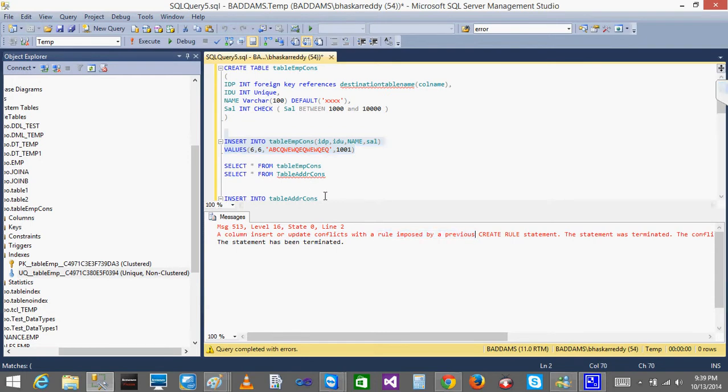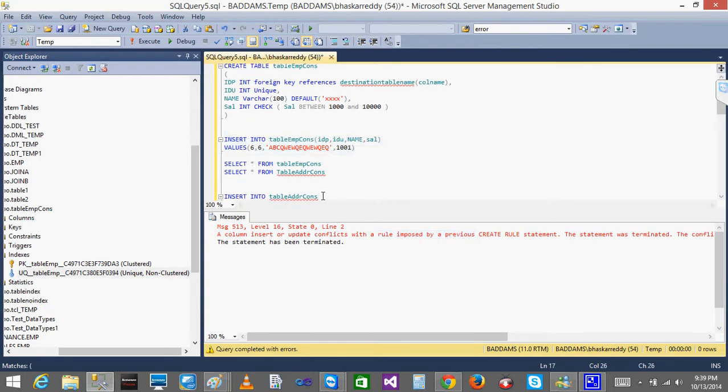Are you able to get my point? It is the same as a constraint, but it is a shared, global one. So instead of creating the same constraint in each and every table, you create a rule, and everyone can use that rule.